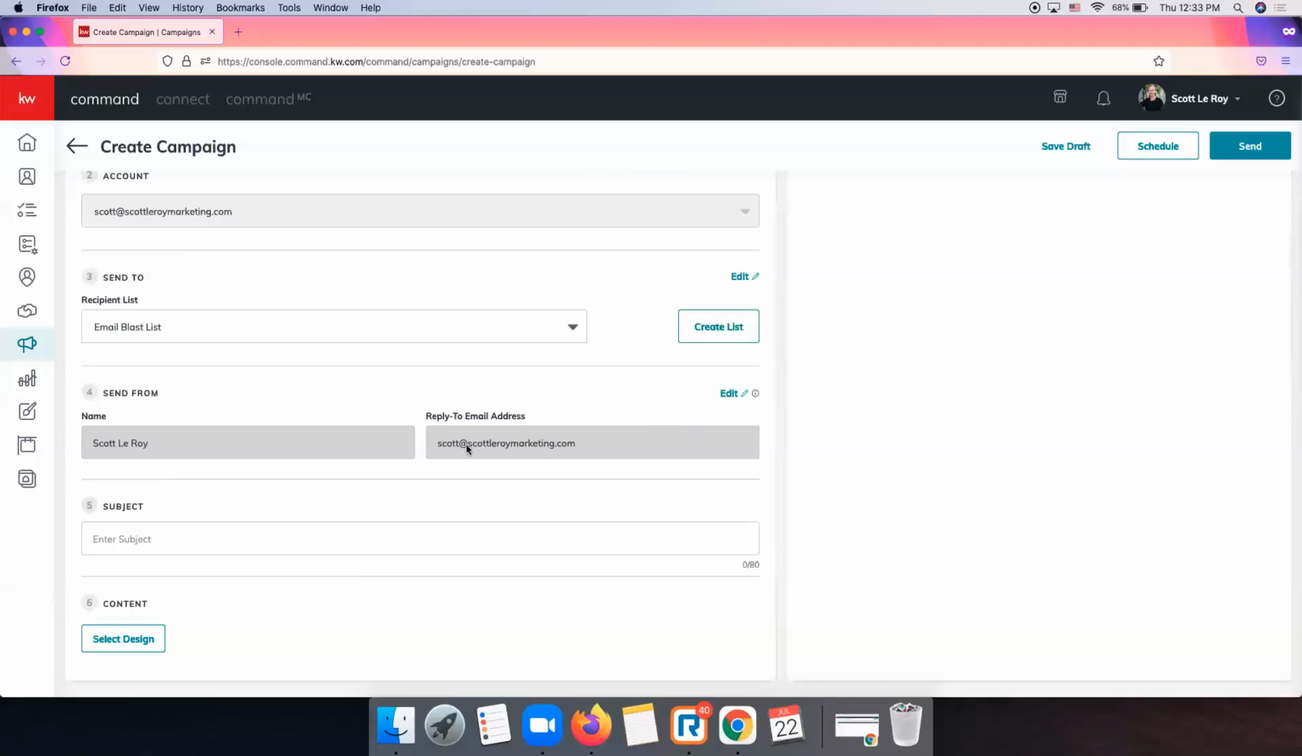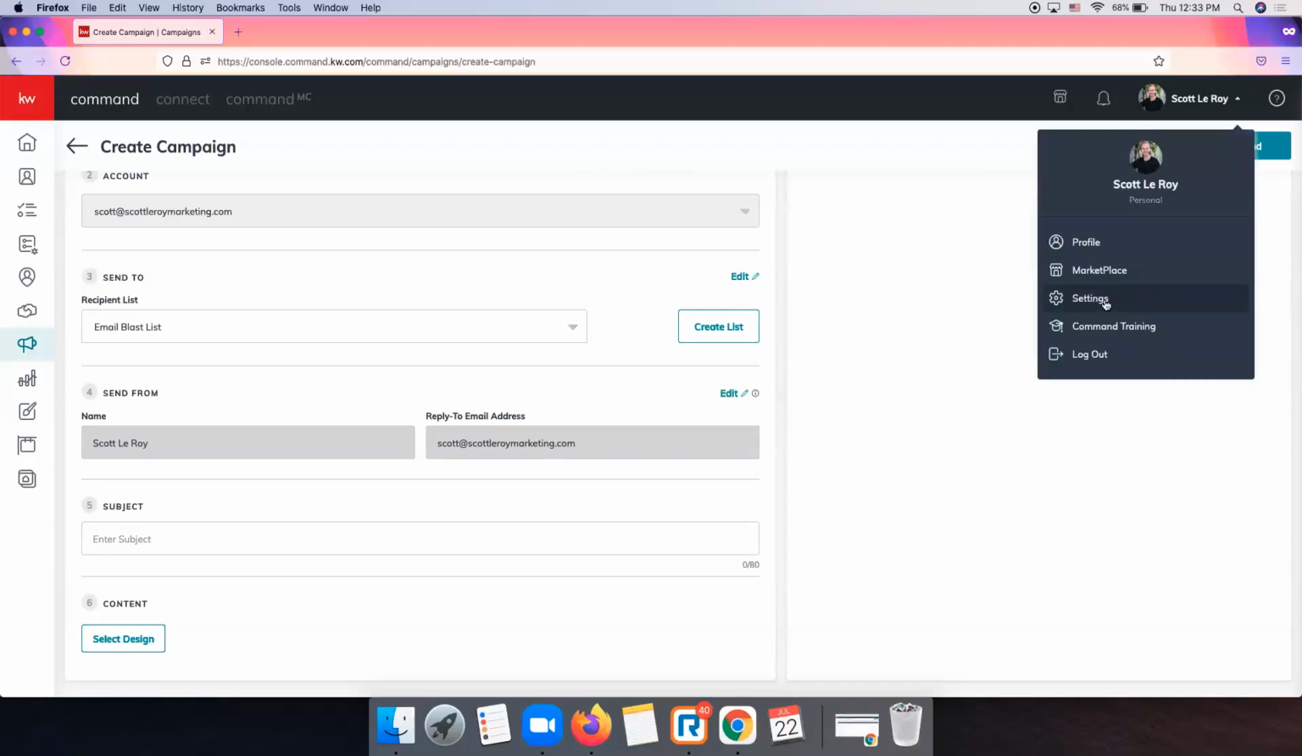Now send from, this is already populated for us as well. This pulls from that Command email section in our settings. This is our reply to email and our sender name. If you need to edit this, if this is incorrect, you can click the edit button and that'll bring you back to your settings. That's where we were at the beginning of class.